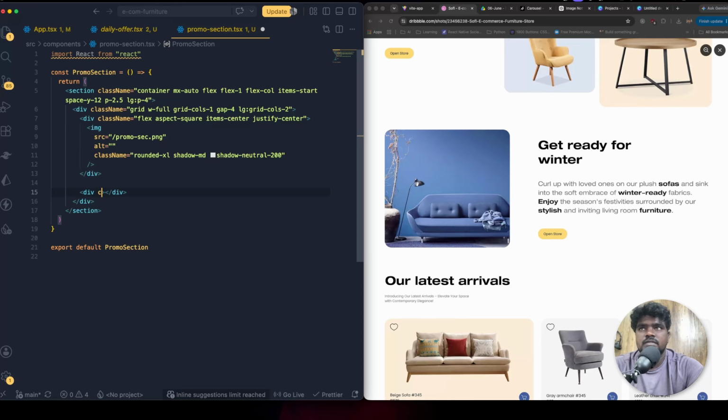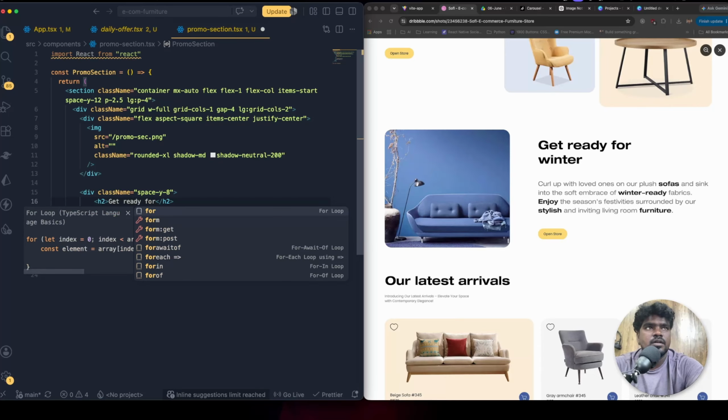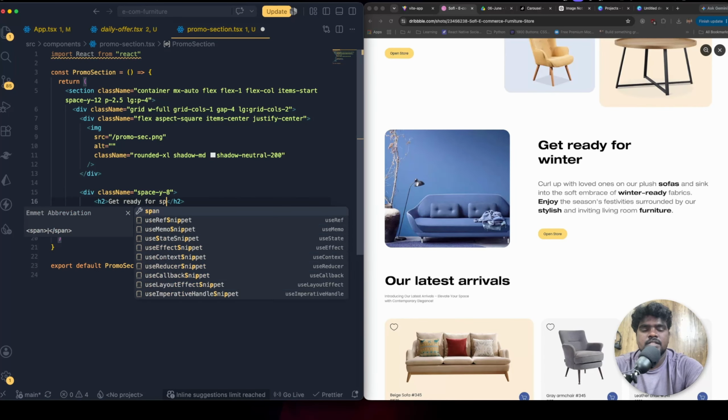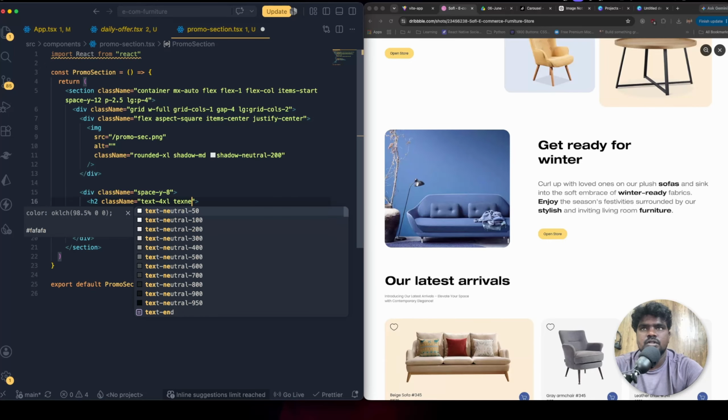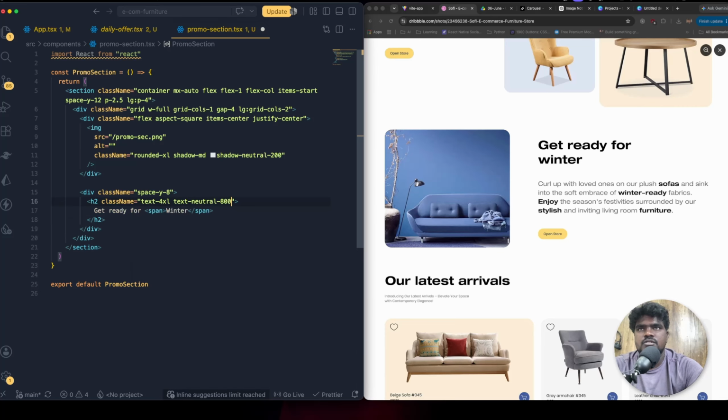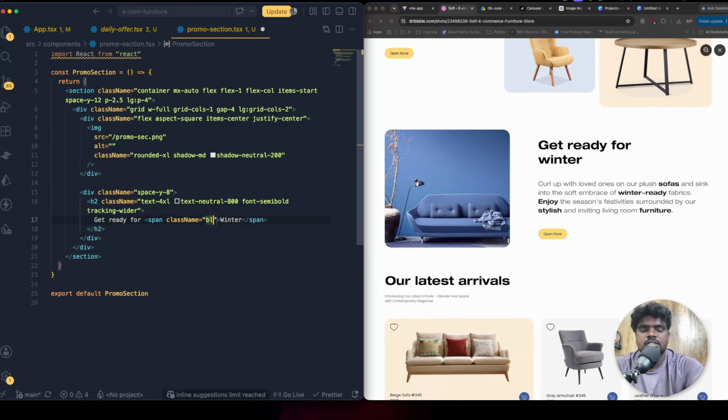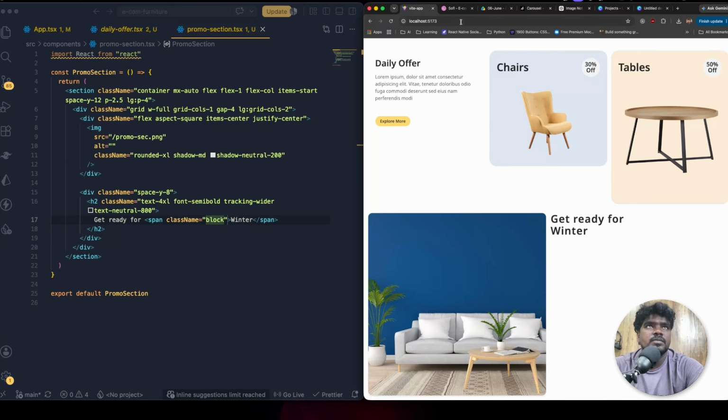So let's say div, class name, and then I'm going to say space y, it's going to be 8. Then inside over here, an h2 tag, I'm going to say get ready for winter. And this needs to be in a span tag, and I'm going to keep the winter on the next line. For this, text is going to be 4XL, text neutral 800 or something. Then font is going to be semi bold. Then tracking is going to be wider, the line space. Then I need to make sure this is completely block, something like this.